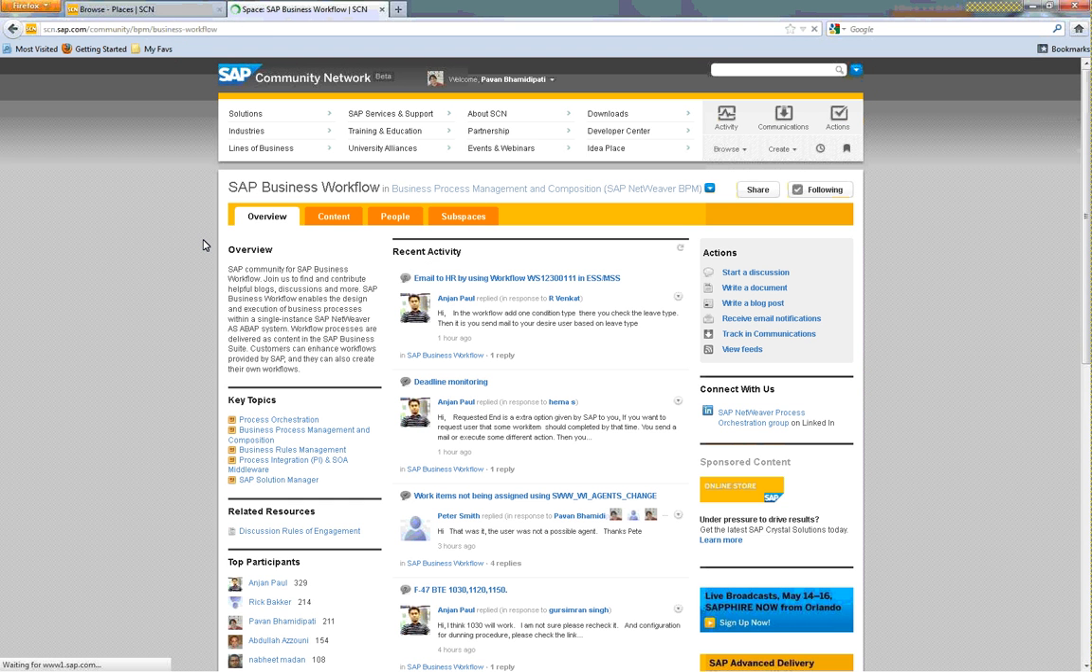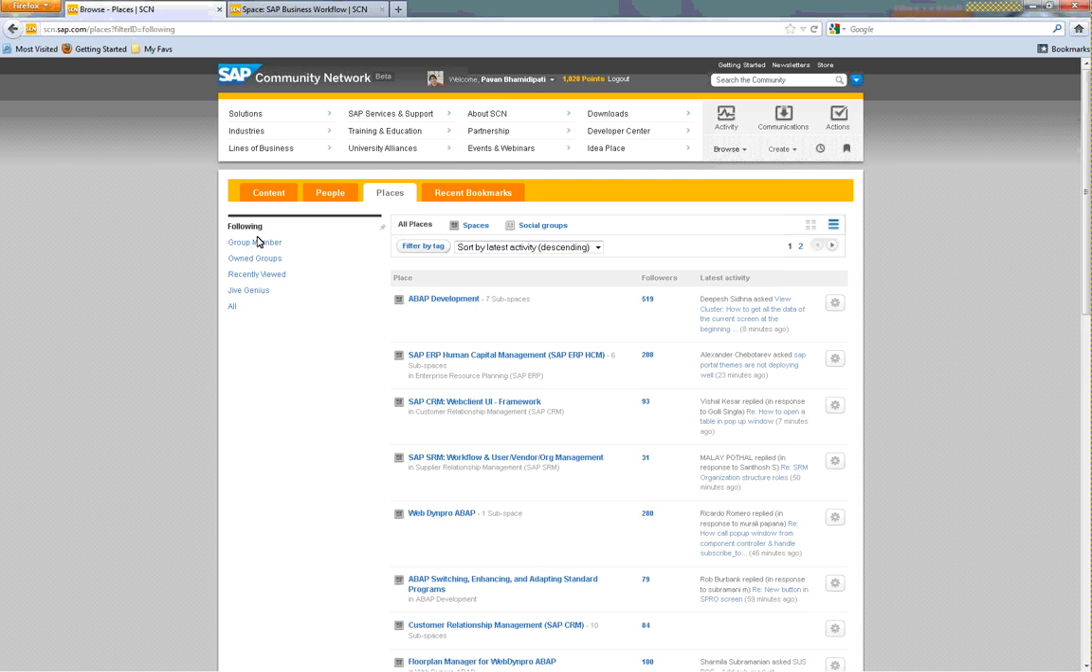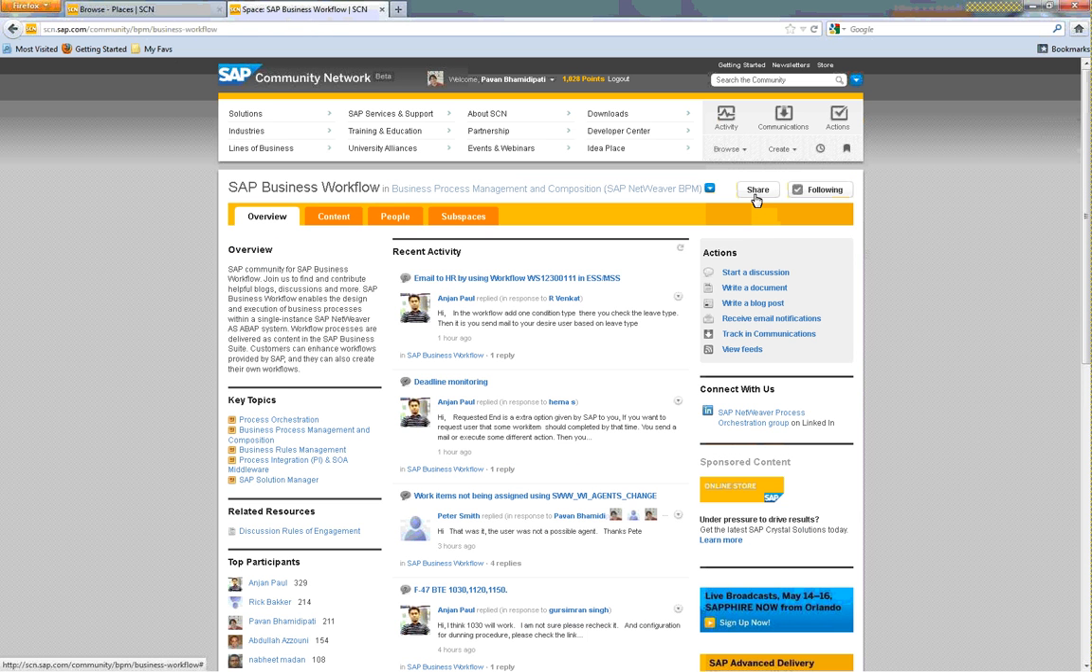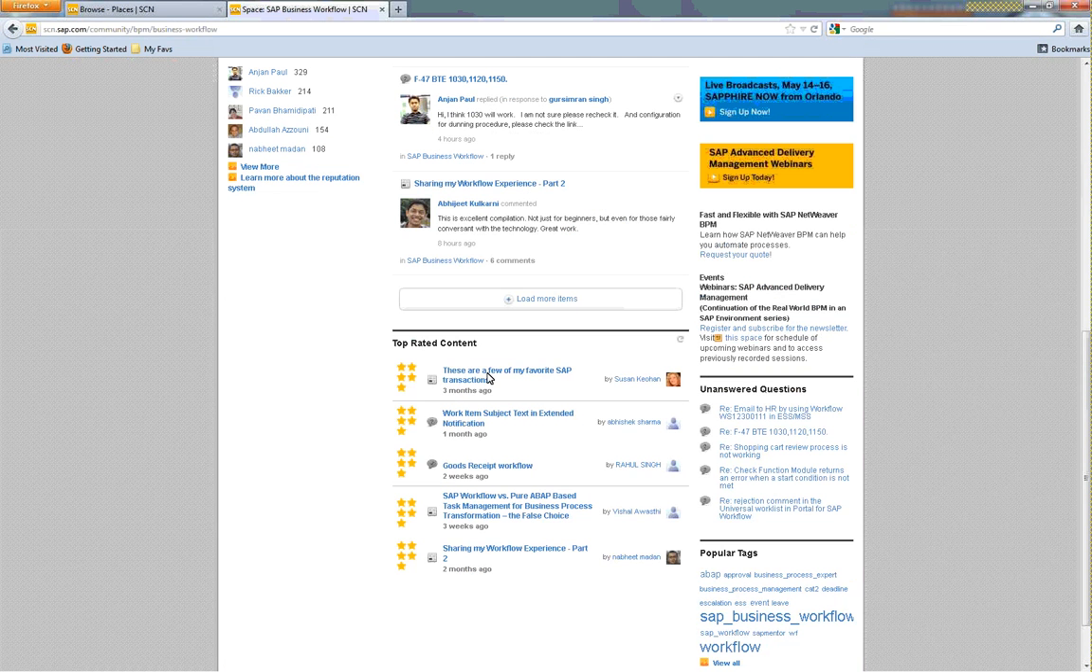As I was saying, when you open the overview page of a space, you will have two buttons on the main page of the space. Initially, if you are not following the space, it would show follow and share. Once you click on follow, it would appear under your profile, saying that you are following places. You can also share, and you can start a discussion directly once you navigate to the right space, and you can find all the top rated contents of the respective space over here.